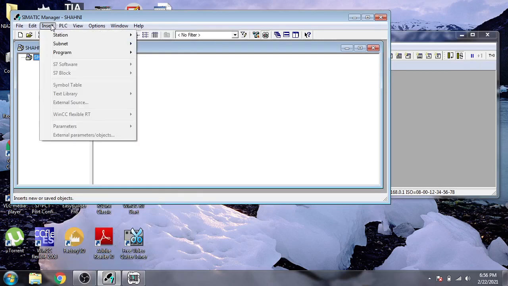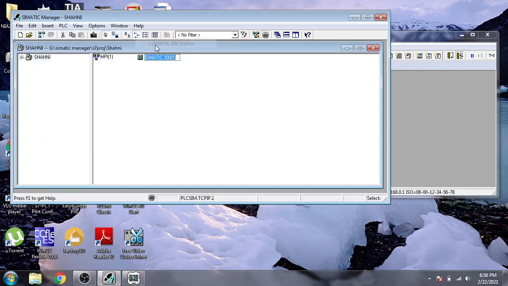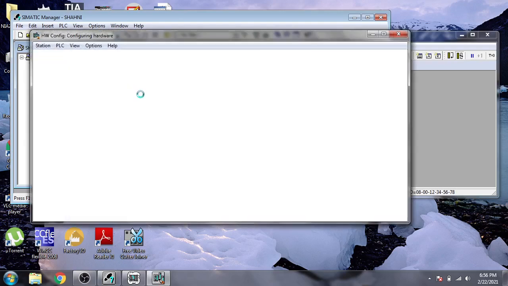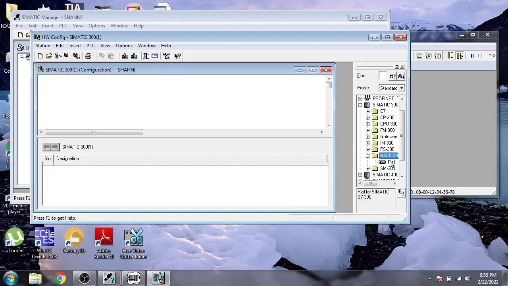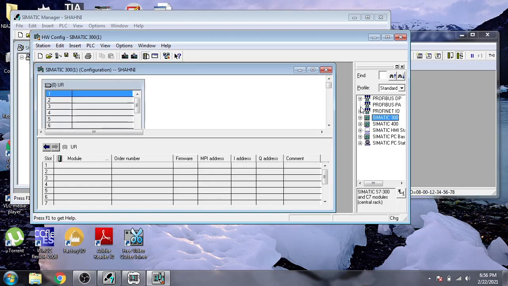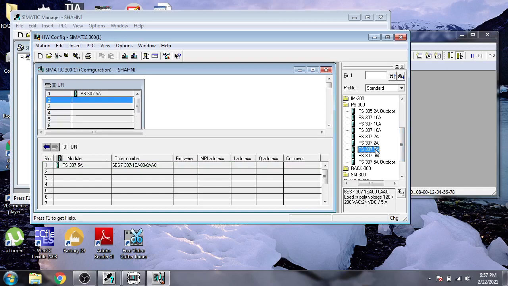And if you want to start a station, just go into station and select a 300, like that. So you will see that your station is selected. Now you are going to hardware, and if you want to add hardware, you need to add a rail, because the rail is very important. You go to rack and select a rail, and first in slot 0 you are going to select a power supply in the PS. You will see that I am just selecting a 5 ampere power supply.